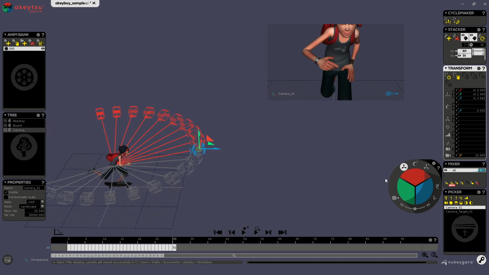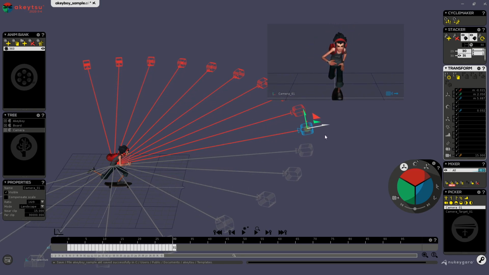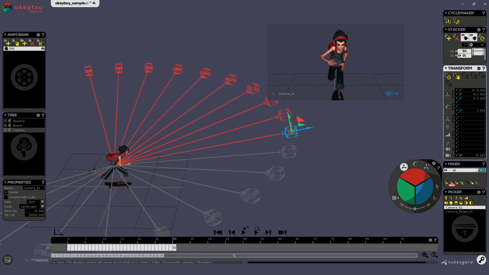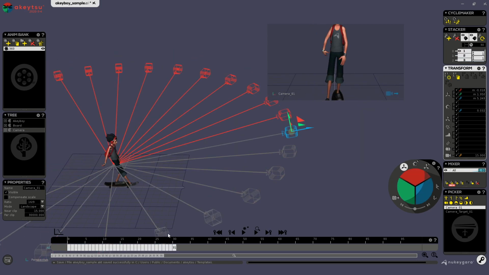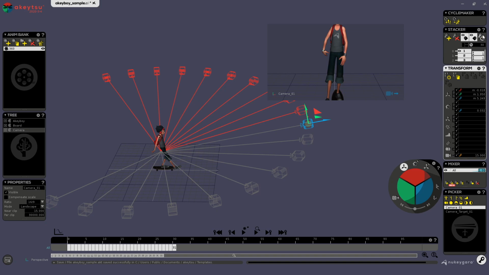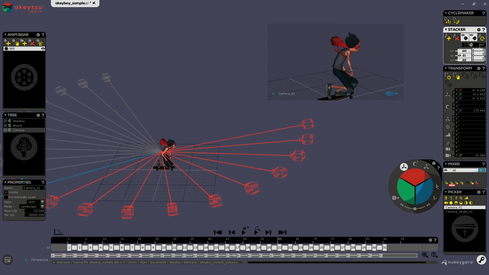I prefer going with smaller values, but it's my choice. Here now I can view what's going on. Okay, it's pretty fast. So if I want to extend this timing, what I can do is go there, the stacker, just near the clock, and change the global timing.